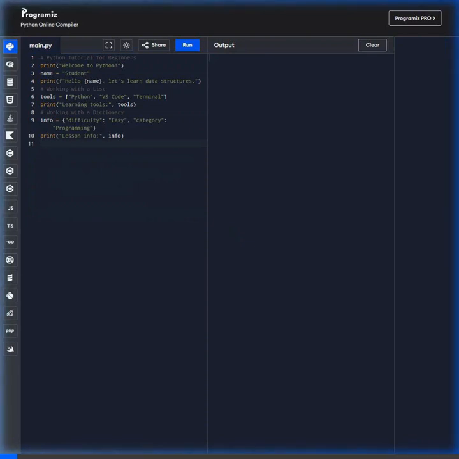Let's write our very first line of executable code. It's the print function, which displays output to the console. Inside the parentheses, we put what we want to print, enclosed in quotation marks, making it a string literal. Type: print("Welcome to Python").